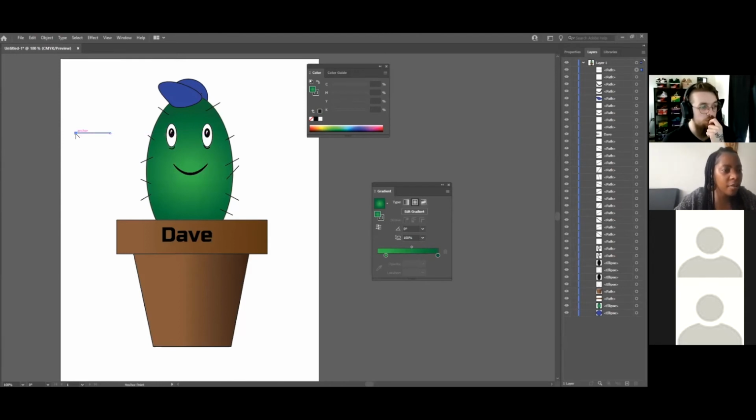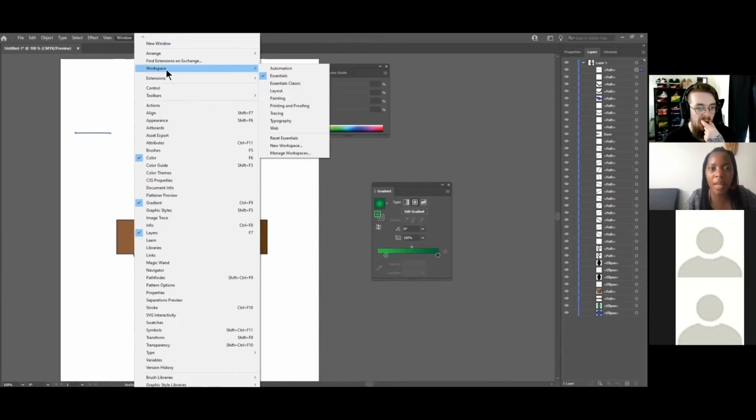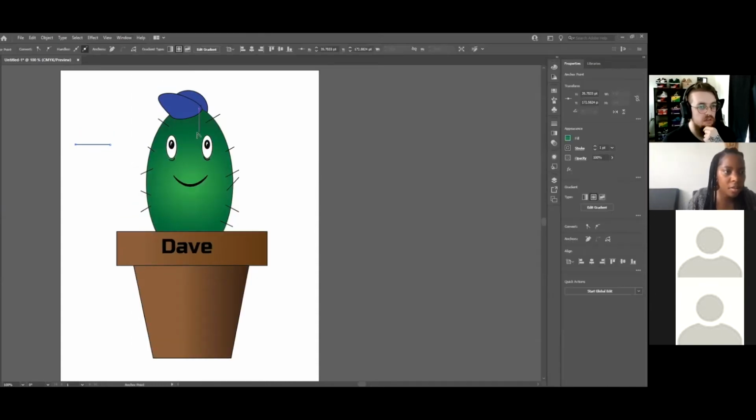Just double click. I think your workspace is not set up. So basically go to Window, up here, and go to Workspace. Put Essential Classic. So now go to the points again that you just made.